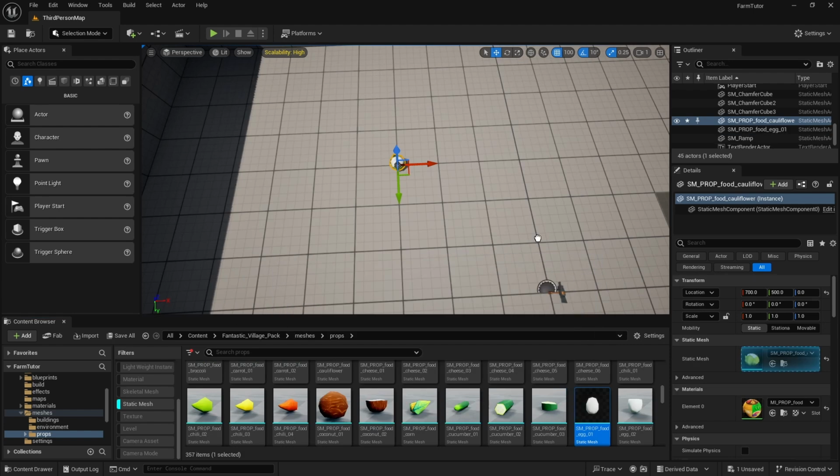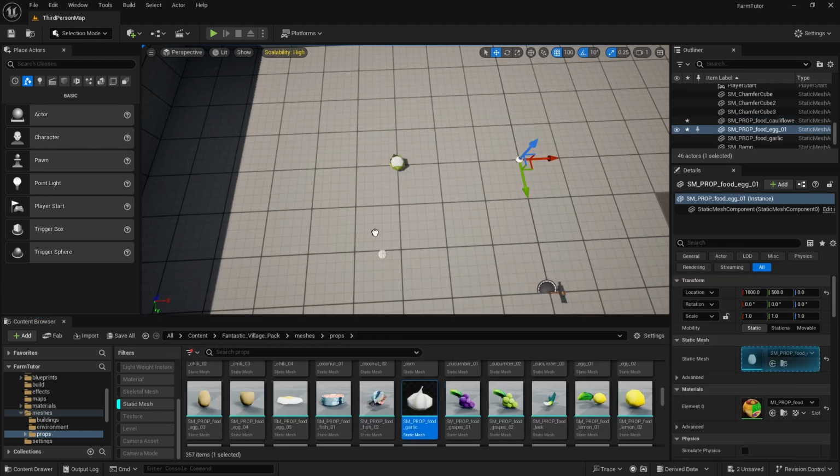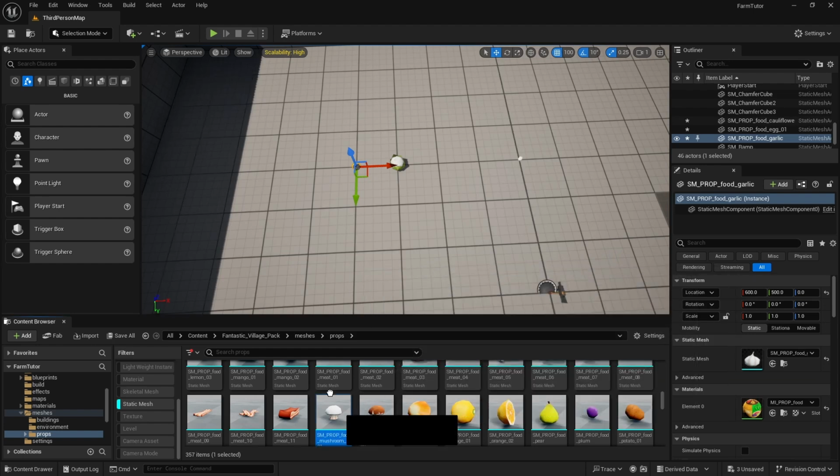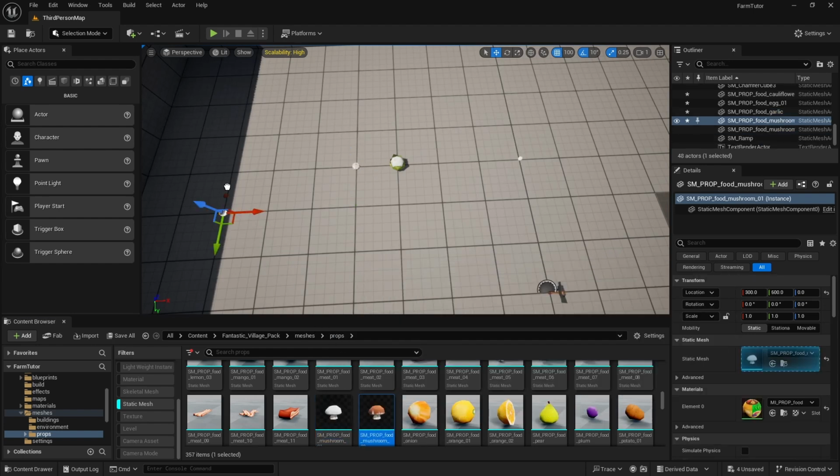And we'll add a chicken later on. So we'll add an egg. Garlic. And just kind of go through here and find all the ones you want to use. We'll do some forageables, so we'll have some mushrooms. Onion's a good one.